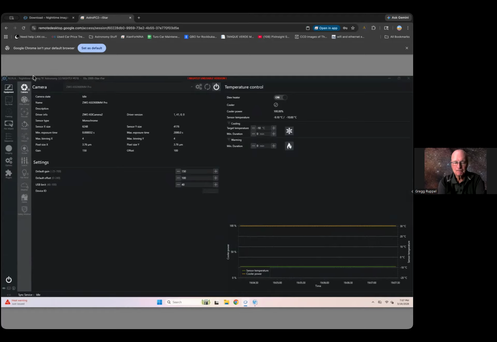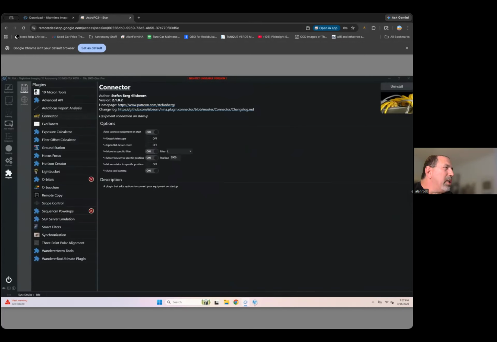Okay. And this is what the main screen looks like when you load it up, correct? Yeah, this is the equipment screen. Right. Okay. So NINA, as Joe mentioned, has plugins, and over here it shows the available and the installed. I use Connector. So basically, when I start up NINA, it connects everything.